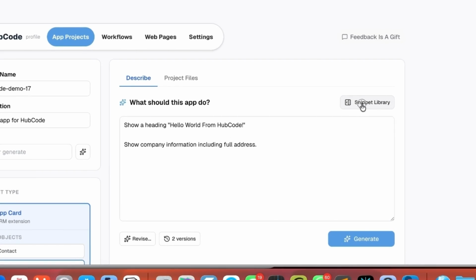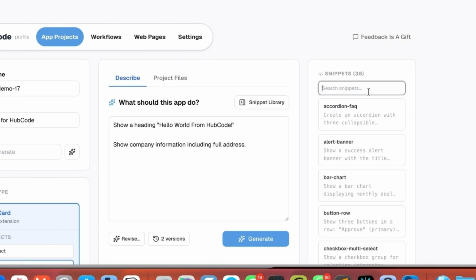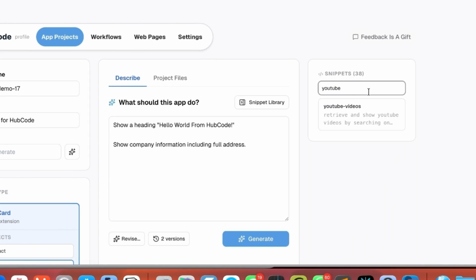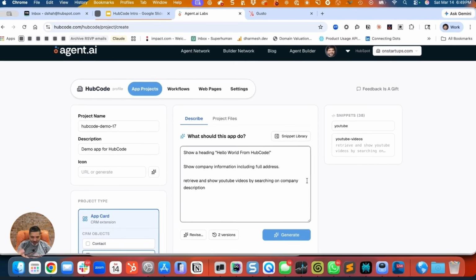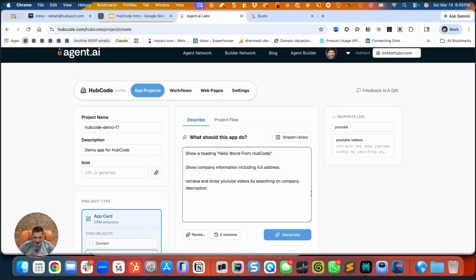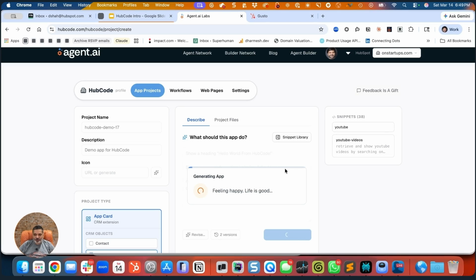We've got this cool snippet library, and it has a bunch of little snippets, all in English. And we can just say, add this little snippet that says retrieve and show YouTube videos by searching on some search term. And for the search term, we're going to say by searching on the company description. So it's going to take the company description for whatever company we're looking at, and it's going to pass that to, as it turns out, an agent.ai agent.